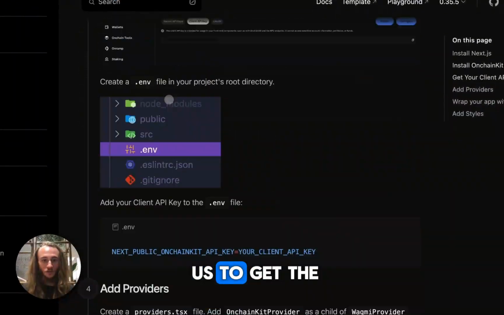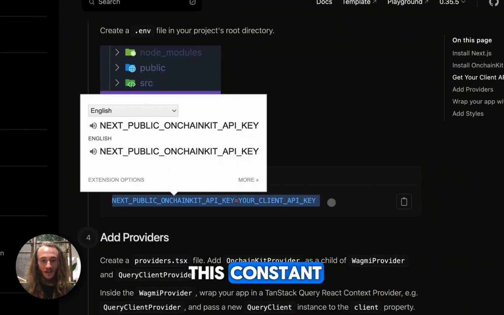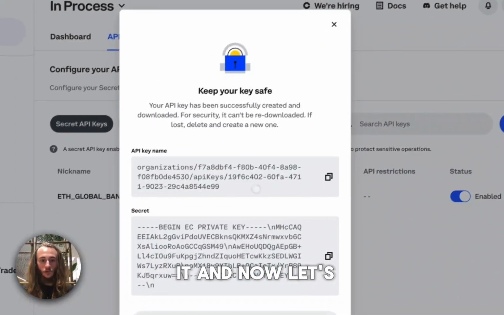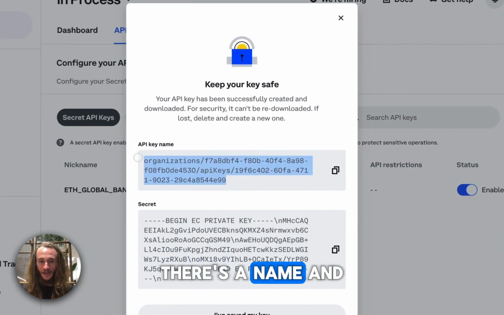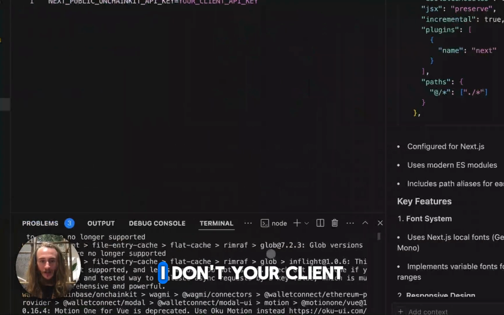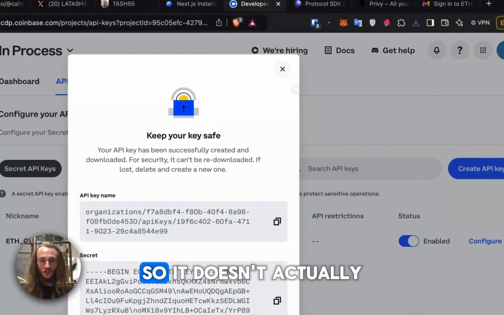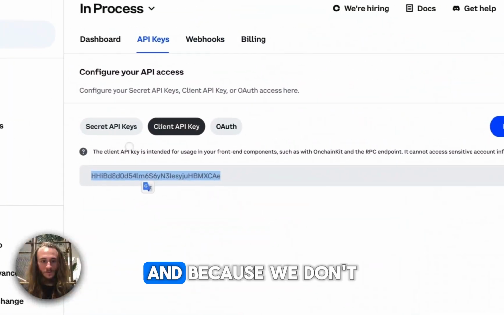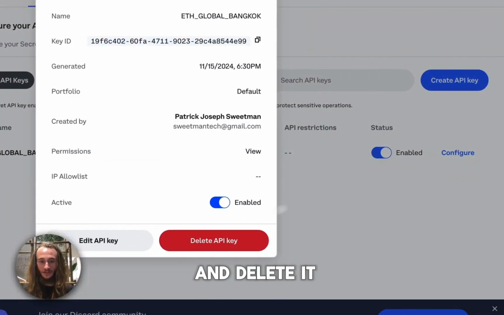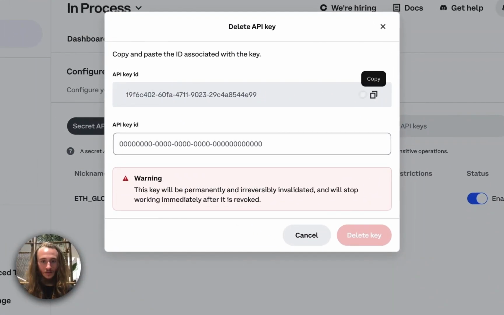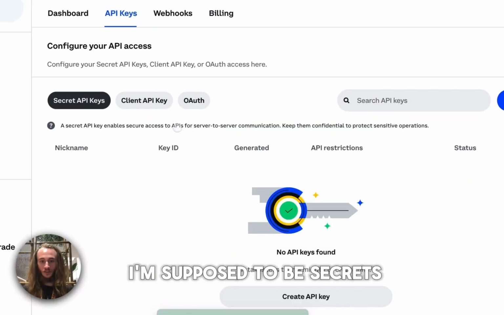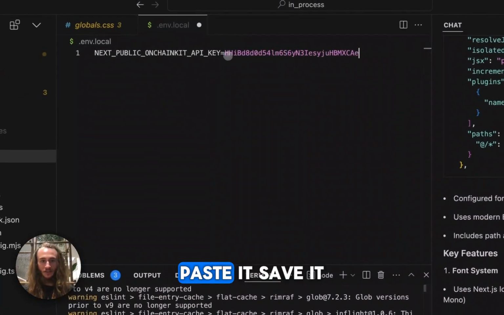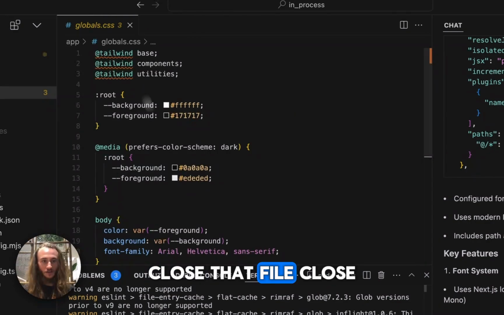And it would like us to get the API key and then we'll set this constant. So I'll click copy, paste it, and now let's copy our API key. There's a name and then there's a secret. Your client API key is what it needs. So it doesn't actually need the secret, it just needs my client API key. So let's copy that. And because we don't need the secret one and I just shared this, I'm going to go ahead and delete it, just to make sure I'm not exposing any secrets. Go back to the client one. This one's allowed to be shared. Copy it, paste it, save it, close that file, close that file.